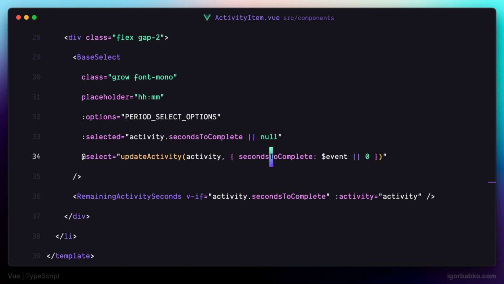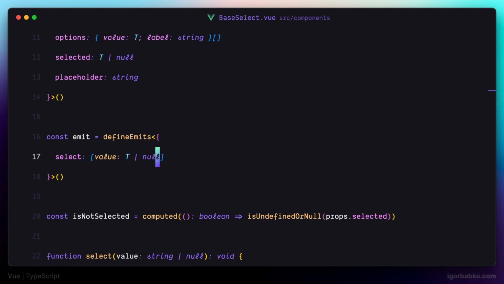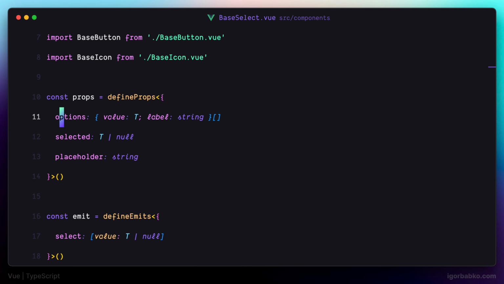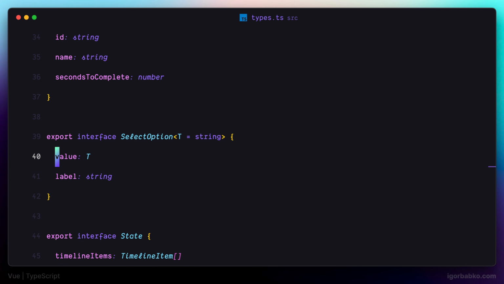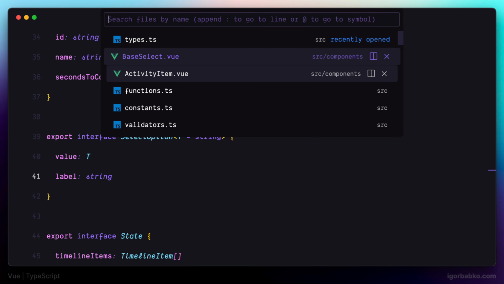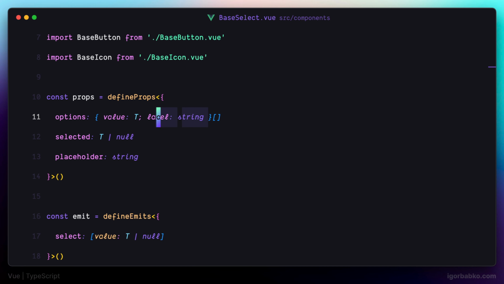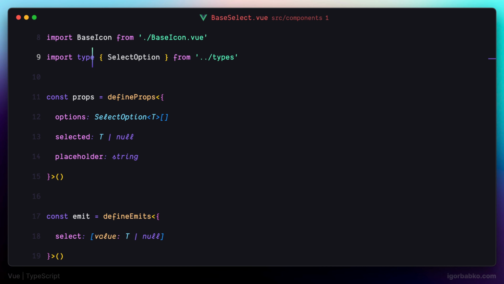But there is one little thing we can improve by going to the BaseSelect component. So let's take a look at the shape of this select option object. This object is very similar to the definition of the SelectOption interface. So why don't we just use this interface instead of repeatedly describing this shape right here? But just because this interface also expects one generic type argument, let's just pass over our generic type T to this type argument, like this. And while we're importing this type SelectOption, let's use the type keyword to highlight that this is a type.